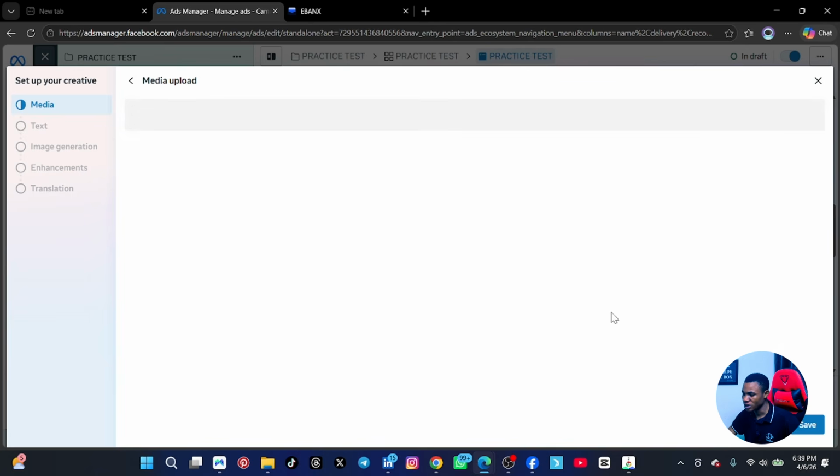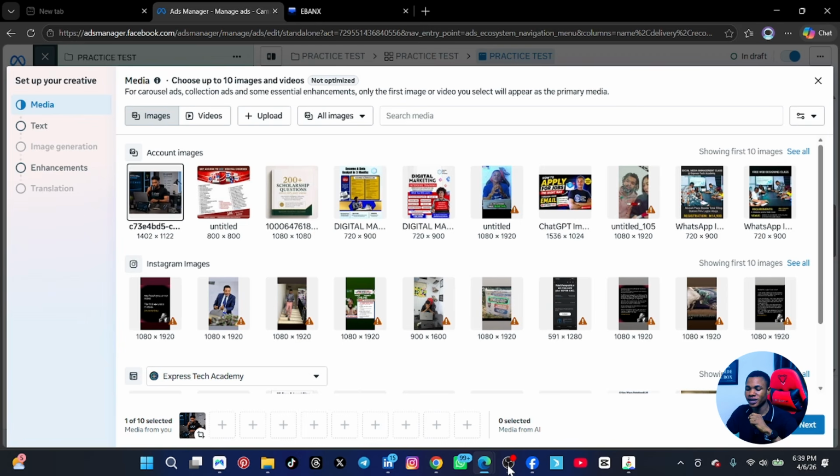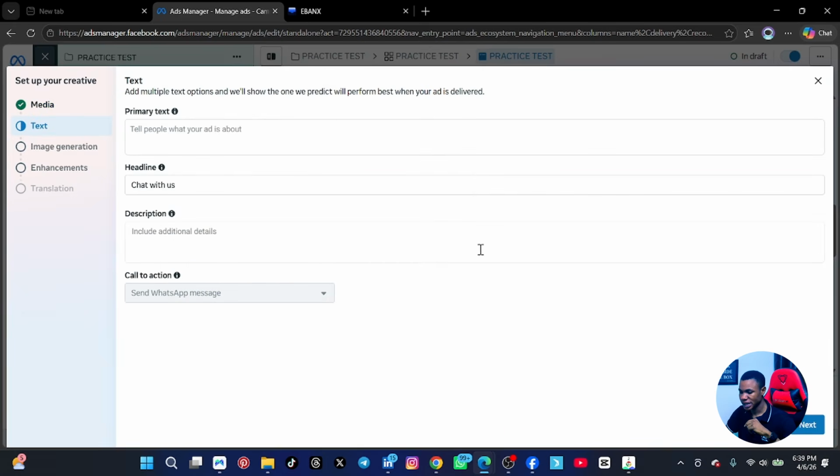Once the image is uploaded, you can now click on save. But let's wait for the image because of network. The image has been uploaded, and all you have to do is click on it to highlight. You can see that it's now here. So it means I can select up to 10 images, and then we can now click on next. When we click on next, it brings us here.